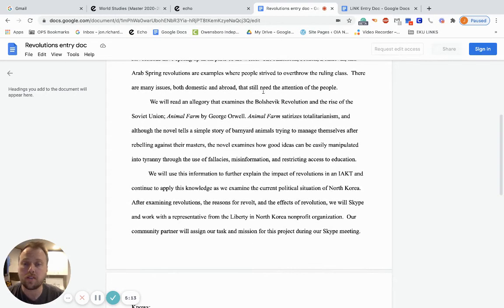Will you use this information to further explain the impact of revolutions in an IACT, which is the first time I think you've heard the abbreviation, and continue to apply this knowledge as we examine the current political situation of North Korea? So we're going to be looking at North Korea and what's going on in North Korea today.